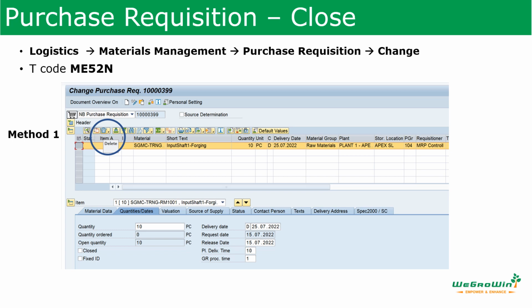To close a line item in a purchase requisition, the requester needs to access the transaction ME52N. The line item to be flagged for deletion must be selected, and the requester can select the delete button. The delete indicator on the line item will be checked as shown here.